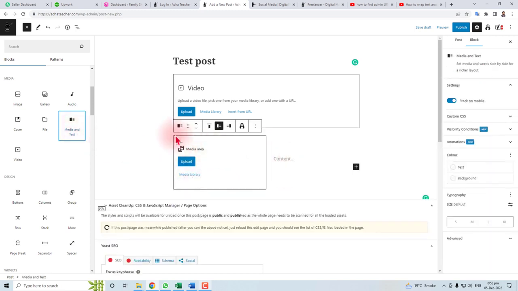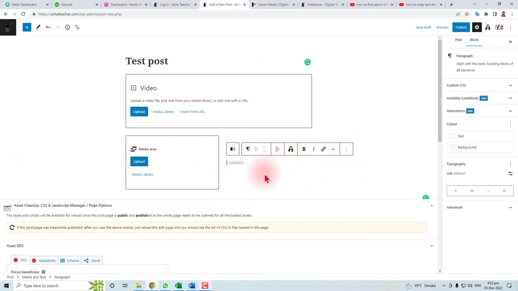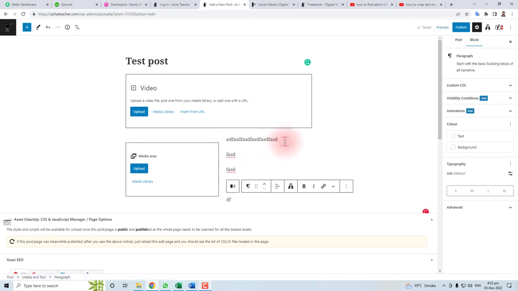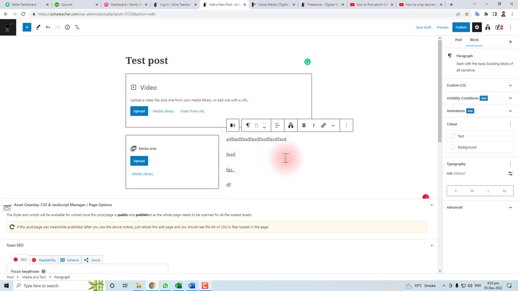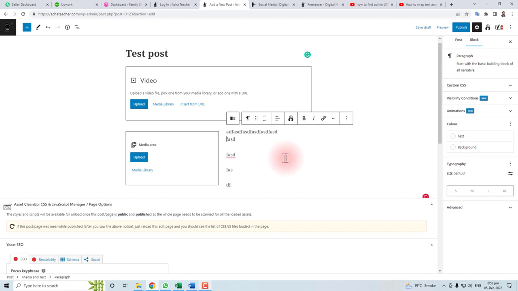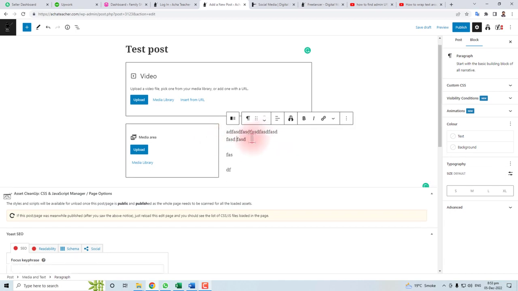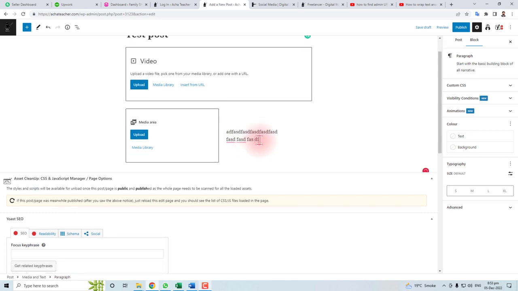Now we have media here at the left and text here at the right. I am going to write some text here like this. Okay, actually this action has created 5 paragraphs. If you want to delete that, just hold the shift button and then press enter. Now this text is in one paragraph with separate lines. I'm going to do it again for all.